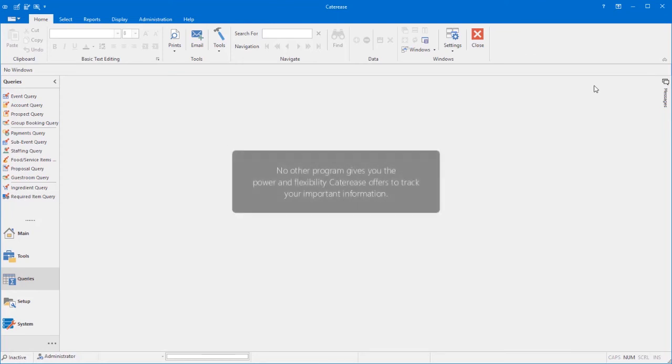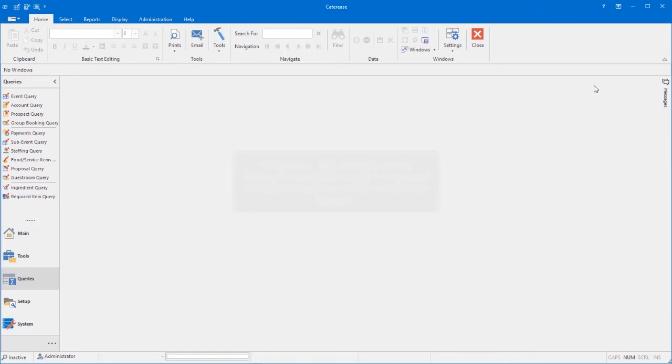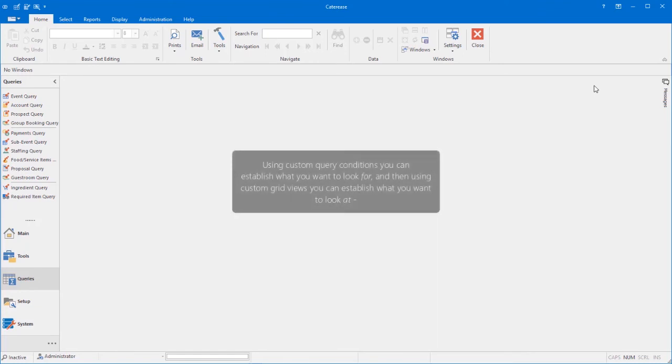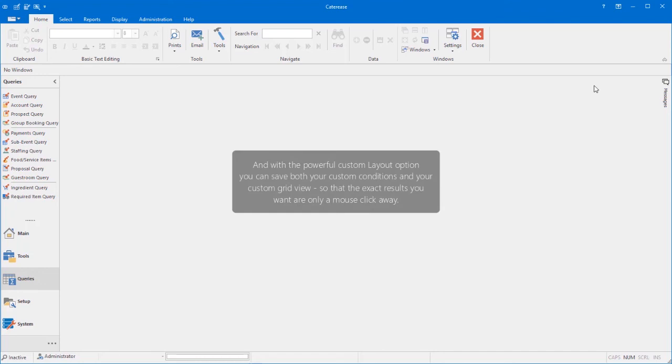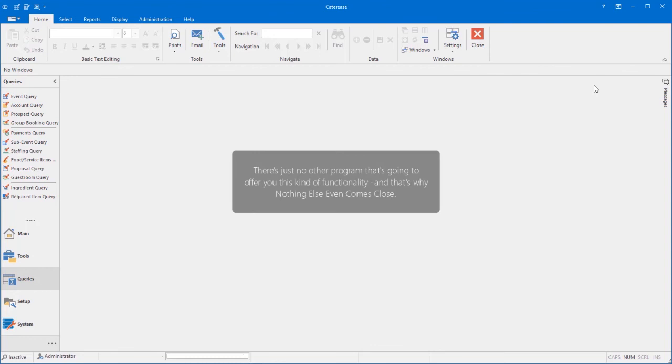No other program gives you the power and flexibility Catereez offers to track your important information. Using custom query conditions, you can establish what you want to look for, and then using custom grid views, you can establish what you want to look at. And with the powerful custom layout option, you can save both your custom conditions and your custom grid view so that the exact results you want are only a mouse click away. There's just no other program that's going to offer this kind of functionality, and that's why nothing else even comes close.